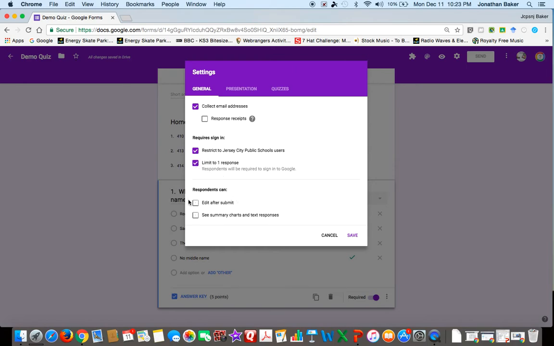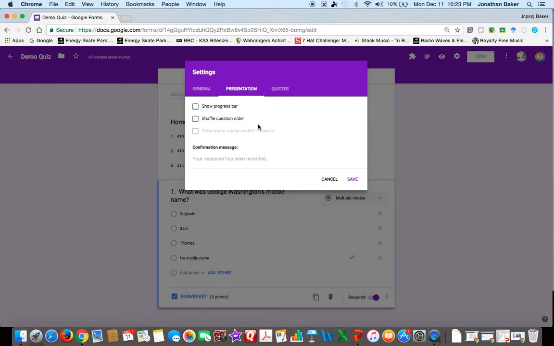You definitely want to make sure you don't enable edit after submit so they can't change what they're doing. And you probably don't want to let them see the summary responses from the other students. Presentation, I find, doesn't really make a big difference here. Confirmation message, you could put something there, something nice to show that you've collected their answer.